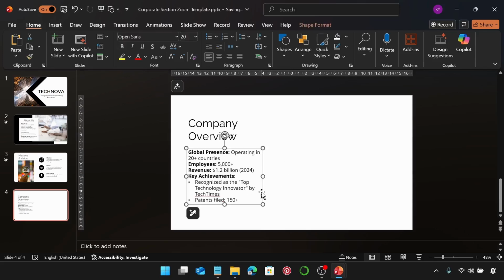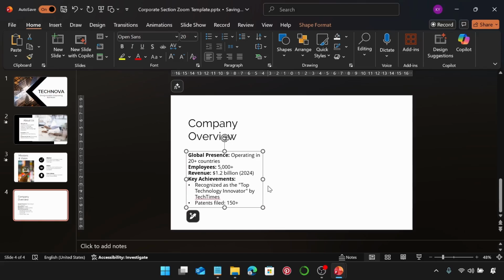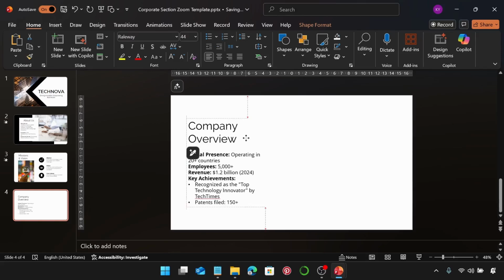So just to make sure, I want to have equal spacing on the top and the bottom, but I don't like the amount of space we have here. So let me just take this back up a bit, and I'm going to move this down so that we have equal spacing on the top and on the bottom of our slide.